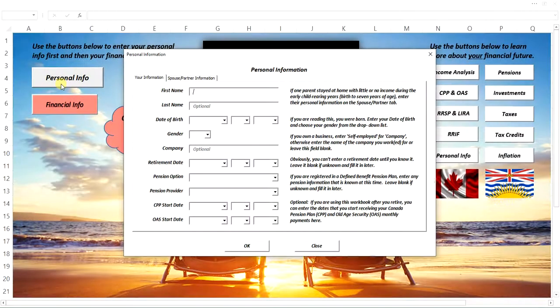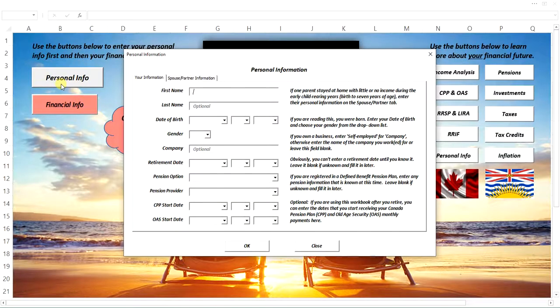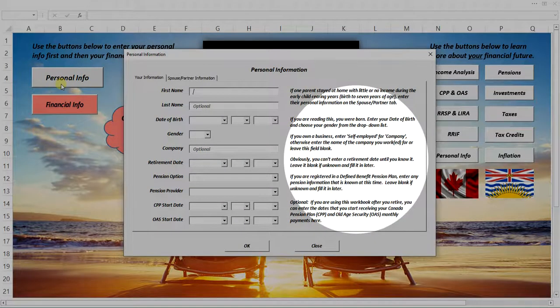The input on the two tabs is virtually the same, but it's important to note that if one parent stayed home to raise children through their early years with little or no income, that parent's info should be entered on the Spouse Partner tab. The reason for this will be made clear on the CPP and OAS page when you read about the child rearing benefit. The form is basically self-explanatory, but there are some simple instructions over here on the right.